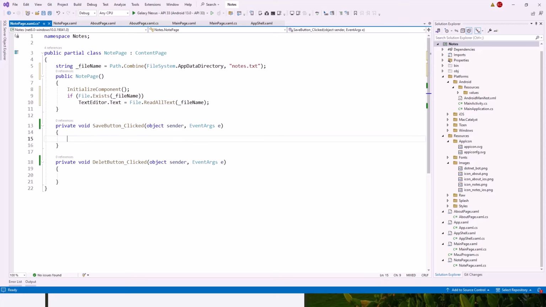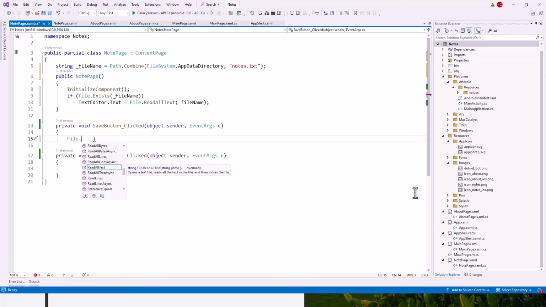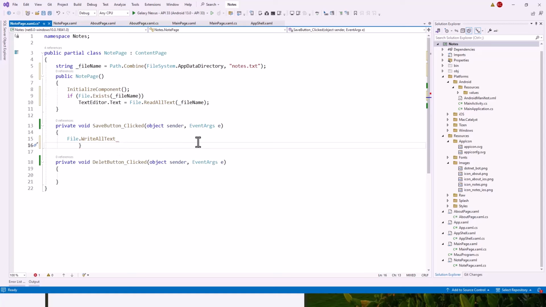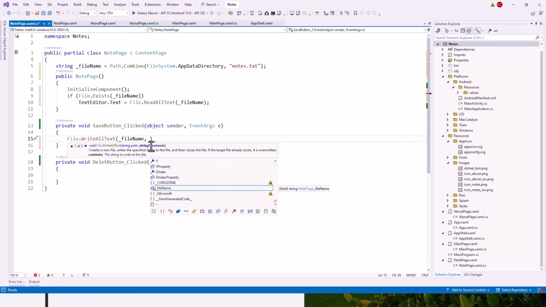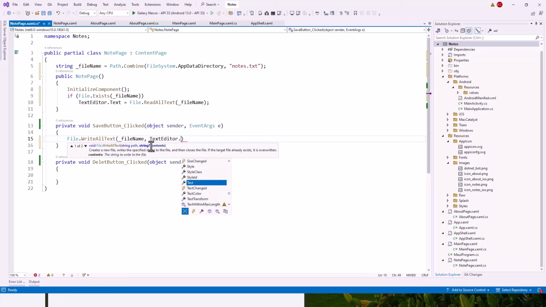And then in the save button clicked, you'll write File.WriteAllText. First you read it and assign it to the text editor's text control or text property, and then you write all the text to that file, taking it from the text editor's text property.